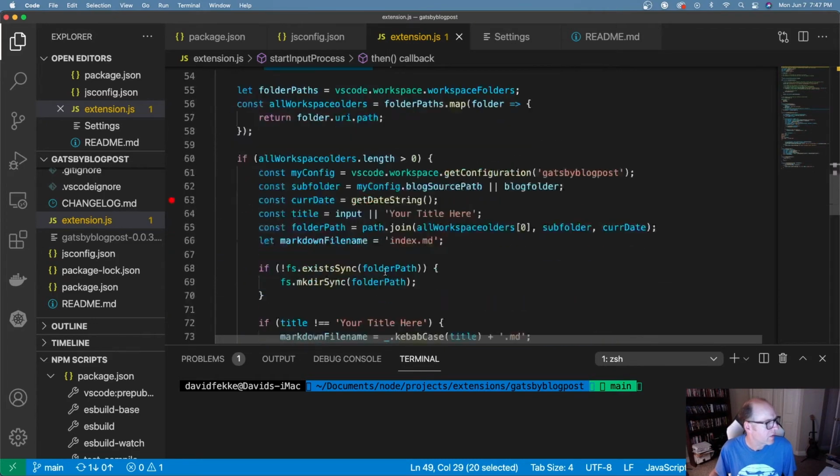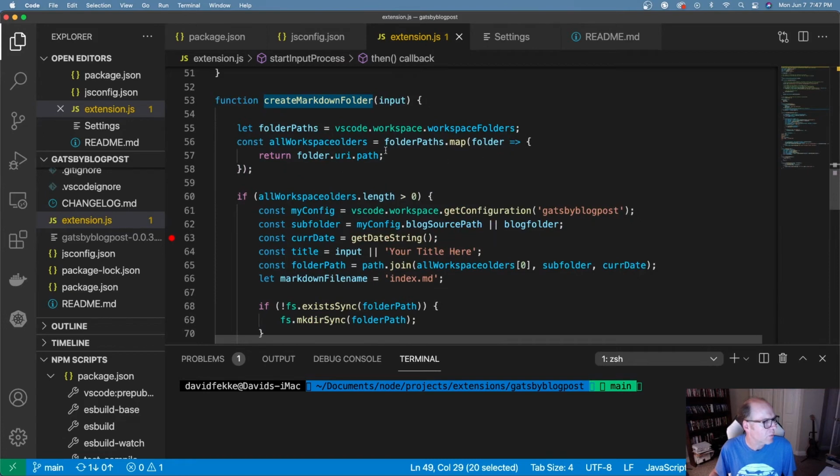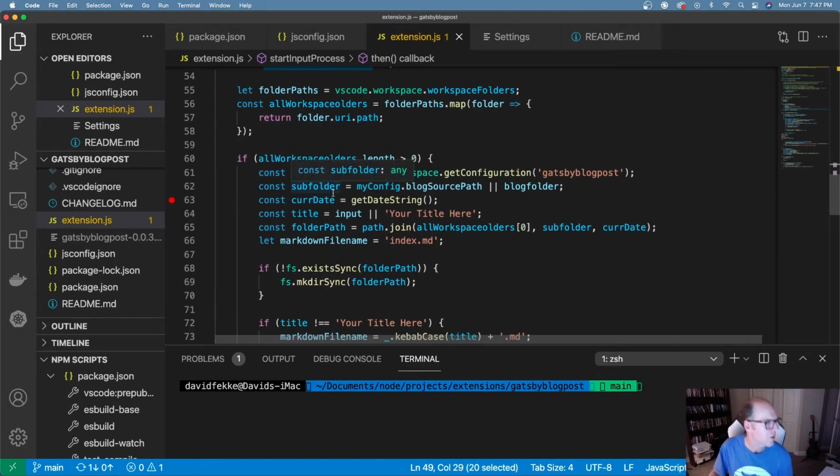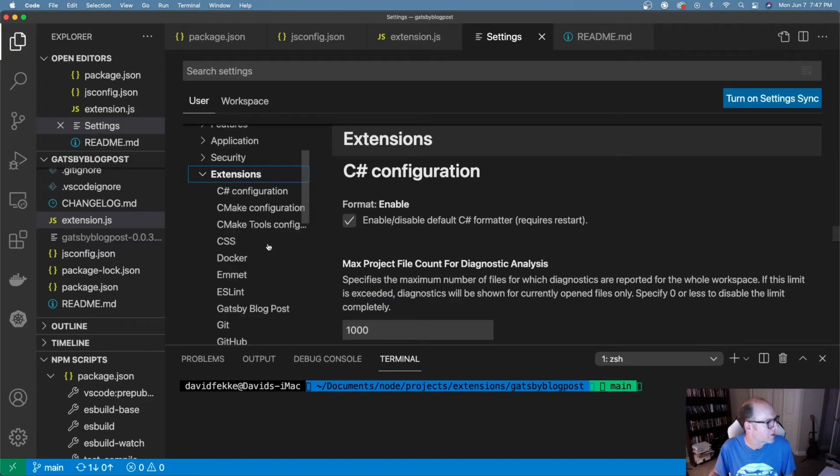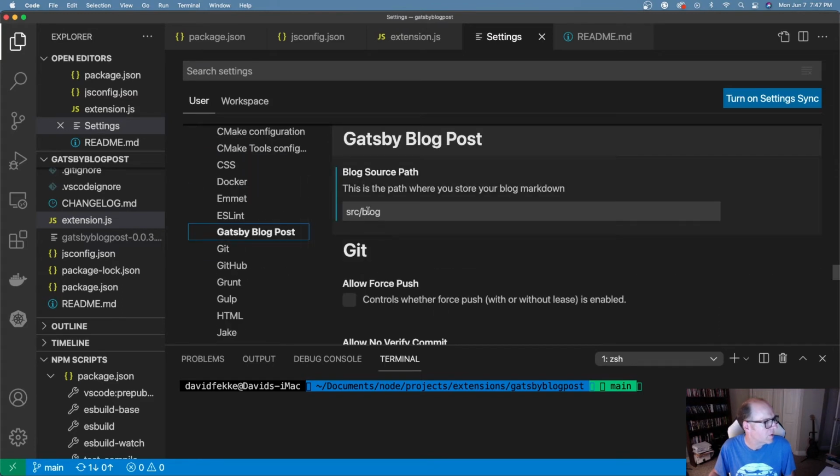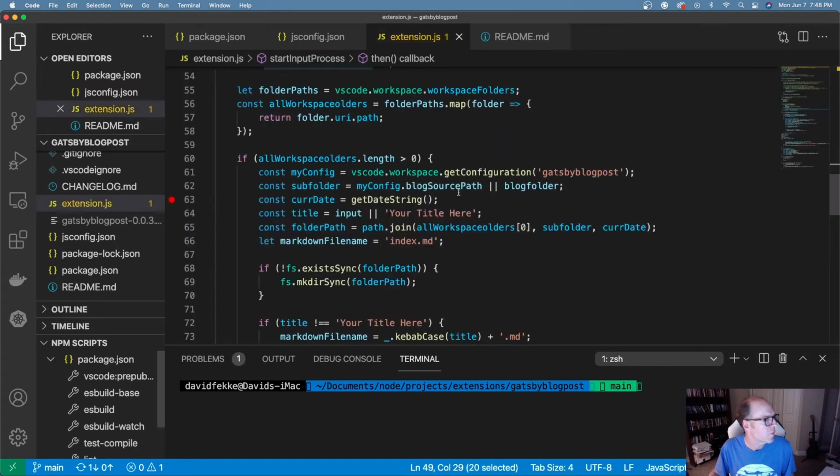So if we look down here, what this is actually doing is looking up the current workspace for my project. It is getting the folder path. And what I'm doing here is basically mapping that to an array so I can use that down here. And then as long as I have a link here in my array, I'm coming back and getting my config settings. So if I come over here to preferences and go to settings, open this up, expand my extensions, we can see we have this one here called Gatsby blog post. And this has basically the source or the path inside of my project where I want to create my blog posts. So that's what that's for.